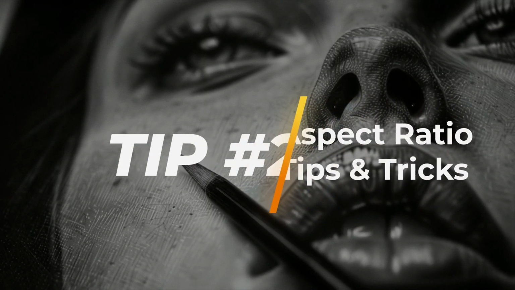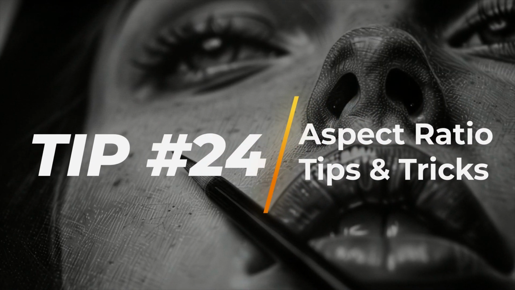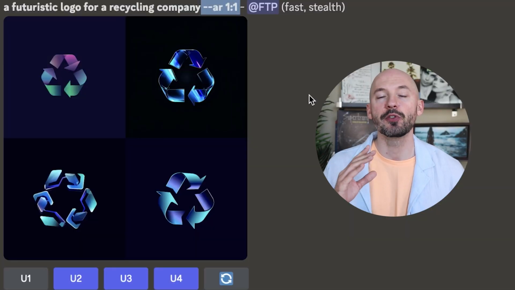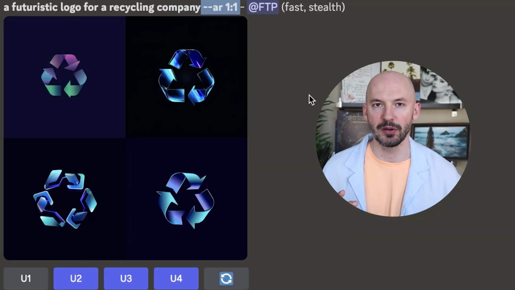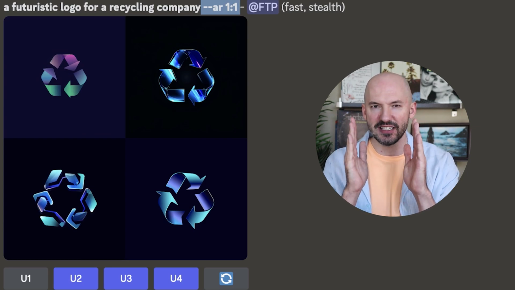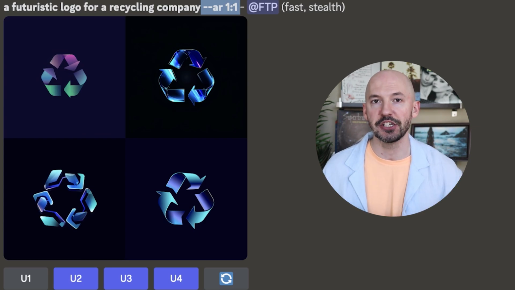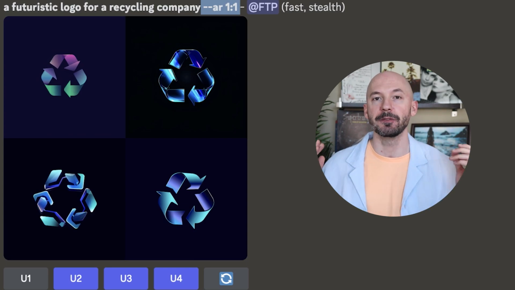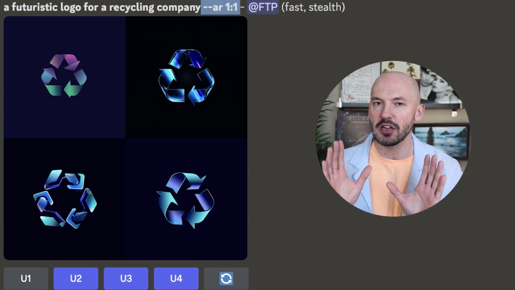Tip number 24. Your aspect ratio actually makes a huge difference. Feel free to experiment for each of your prompts. Like if you're trying to create a logo, you might want to try a square ratio. A futuristic logo for a recycling company, AR 1:1. If this was a thinner ratio, our logo itself would be squished. And if it was a wide ratio, the logo would stretch to fill out the canvas. That's probably not what you want.